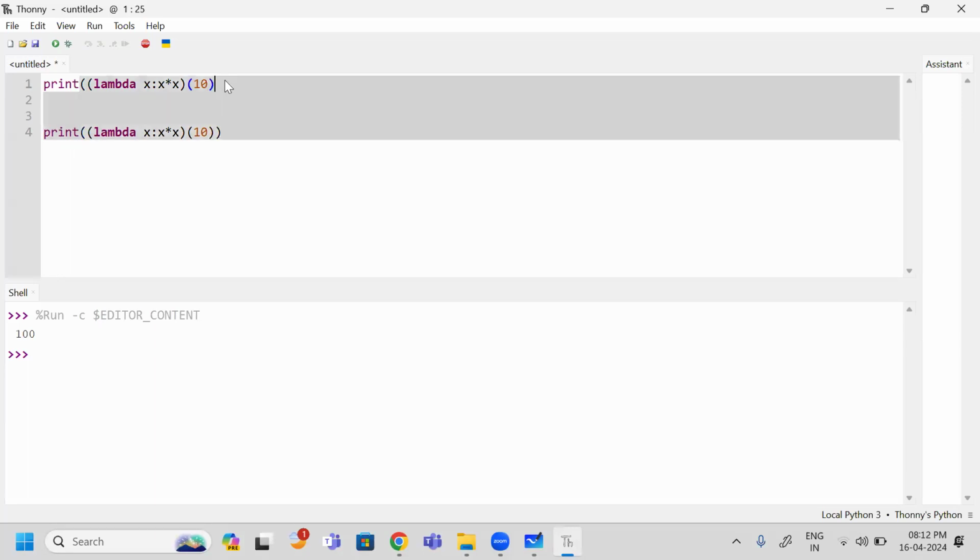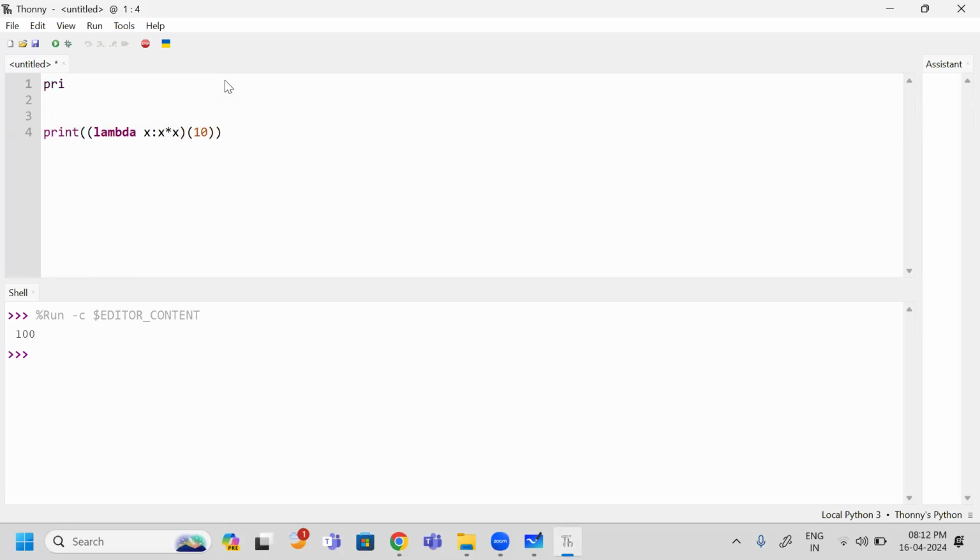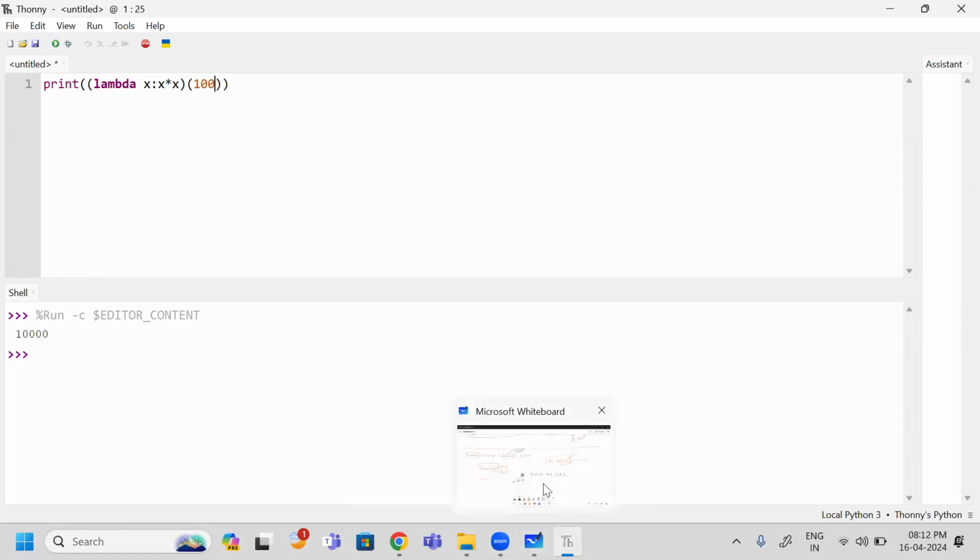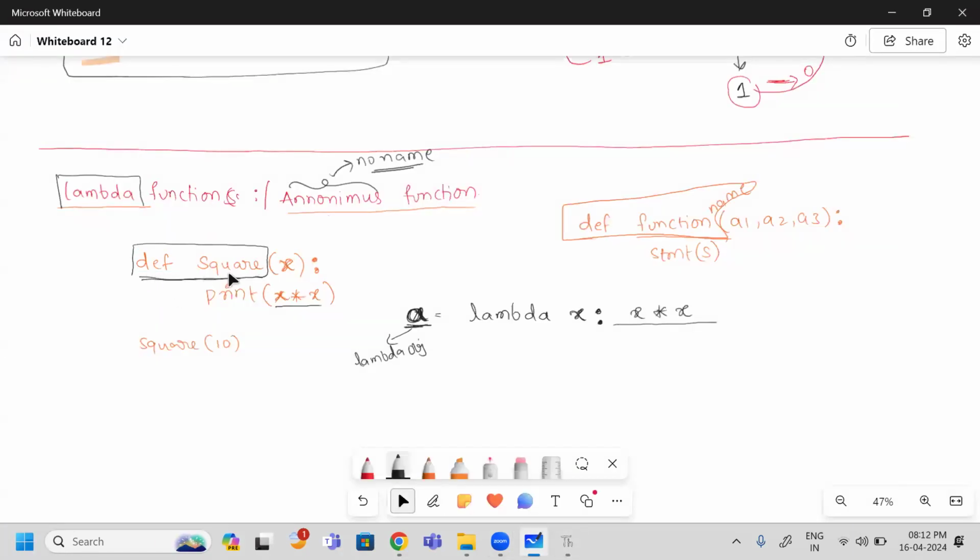Now I am going to execute whether it is working or not. Right? When I am running this one, yes, I can see 100. If I give 100 at this place, I can see the value 10,000. It is printing. So how did I change this named function to an unnamed function? Just simply I have removed def square and I am going to replace this one with the lambda function. I hope it is clear.